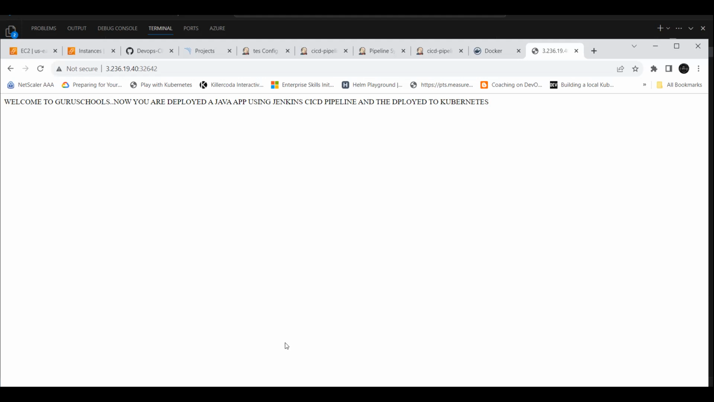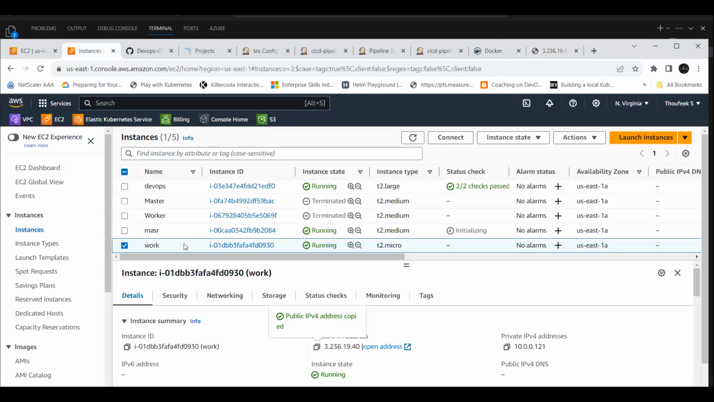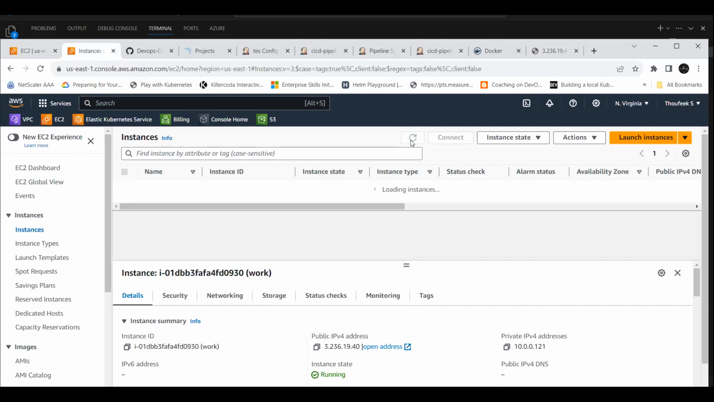So we need to create a master and worker node. And in the worker node, we need to install kubectl, Jenkins, Docker, and everything, right? No, you're confused.